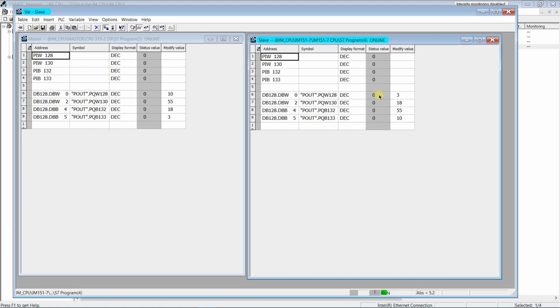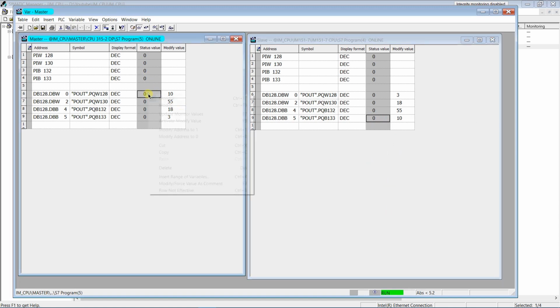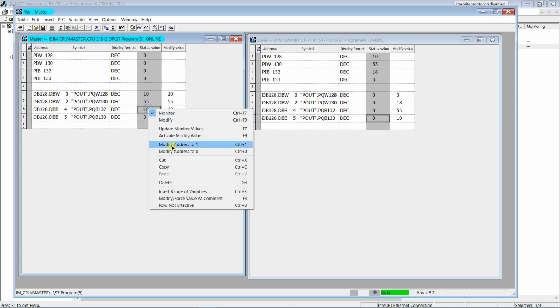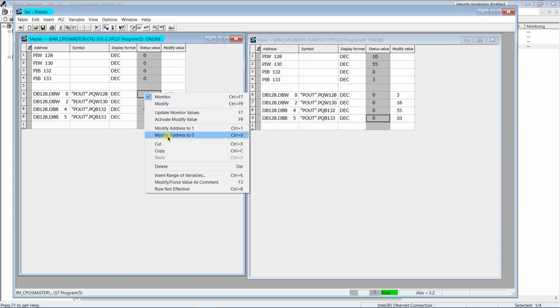At first I will try to send values from the slave to the master. As you can see, the values of the peripheral inputs of the master change according to the values of the corresponding outputs of the slave. Now I will try the opposite. This time the values of the peripheral inputs of the slave change according to the values of the corresponding outputs of the master.